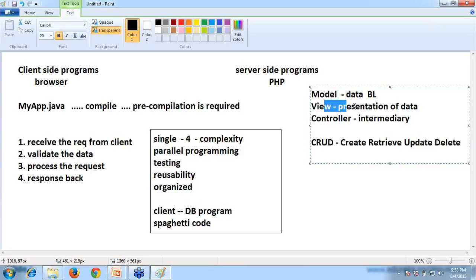So what is the flow of this application? Normally, the client will send a request to the server with the help of the view. Now what MVC says is that all the requests should come to the controller.